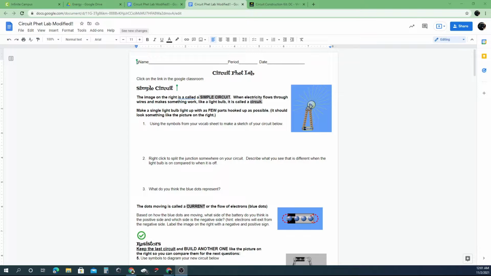So let's look back at our lab sheet here. And here it says Phet Lab. The image on the right is called a simple circuit. When electricity flows through the wires and makes something work, like a light bulb, it is called a circuit. Make a single light bulb light up with as few parts hooked up as possible. It should look something like the picture to the right.